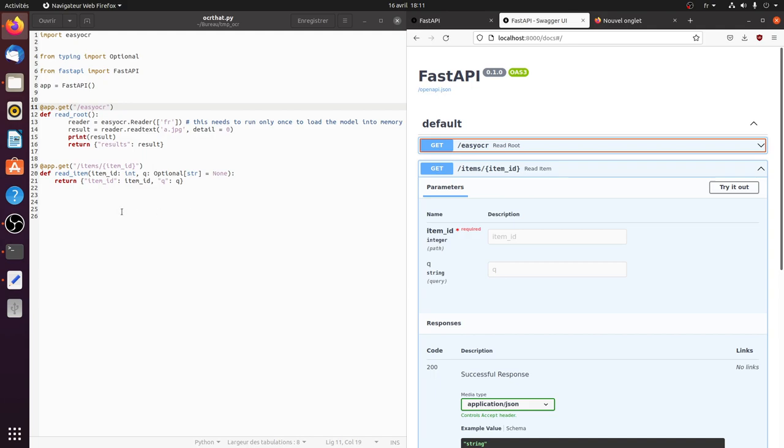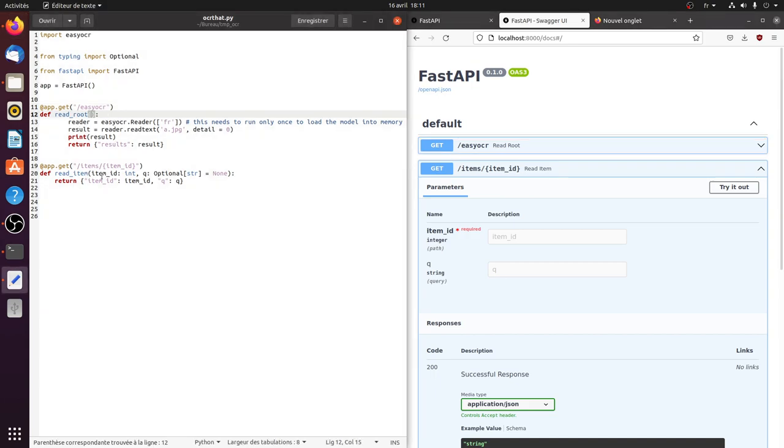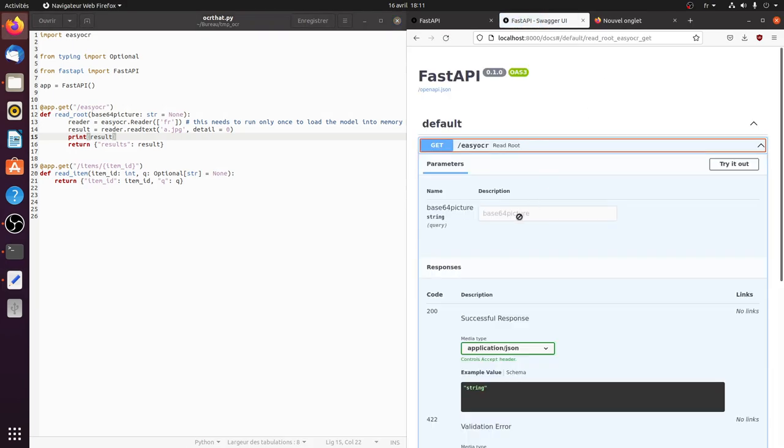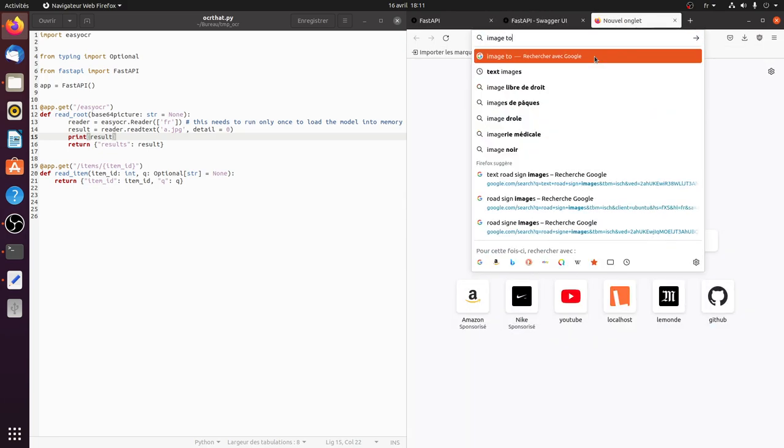But you can see we don't have any parameter. So here in this function, I will tell it I would like a picture here that would be called base64 picture. I know it's not the Pythonic way of naming variables, and we want it to be mandatory, but we will do it this way because I'm used to doing it this way. So easyOCR, and here we have a variable, and now I will convert the image to base64.